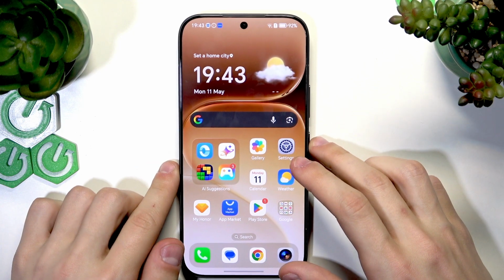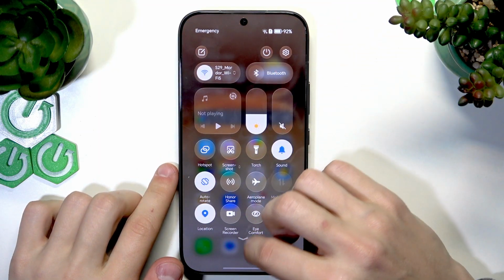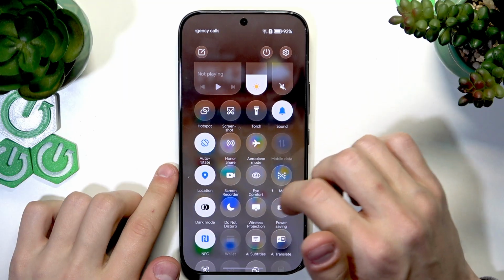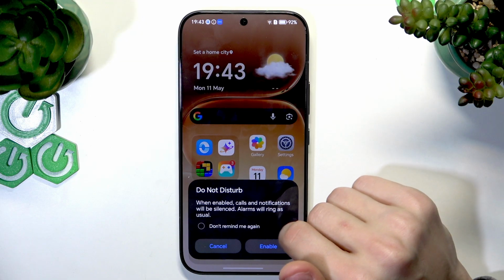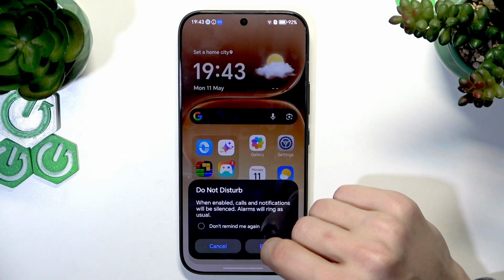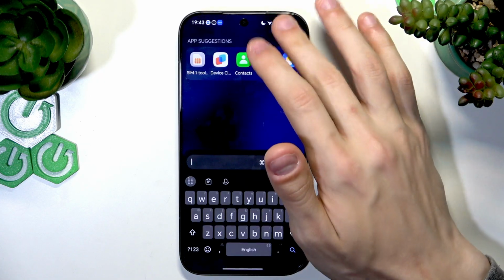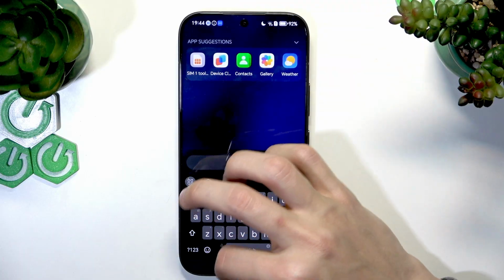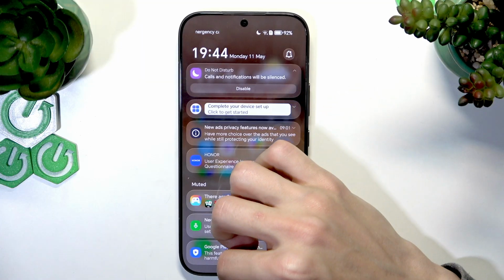To enable do not disturb, it's pretty easy. You need to open the control panel, then scroll down again to expand it, and enable do not disturb. And here, as you can see, calls and notifications will be silenced and only the alarms will be enabled. So just click enable, and now you're in do not disturb mode, and all of the notifications will not be popping up on your phone or disturbing you. They will just be popping up in the notification menu.